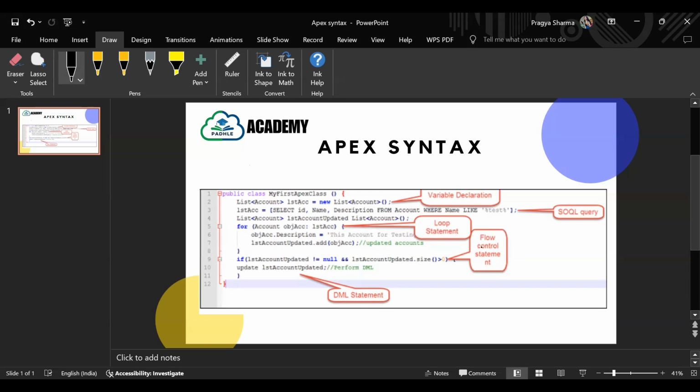Then you have flow control statements. What do we mean by flow control? If you want to achieve something based on particular conditions, that is called flow control. So if you are checking whether the account update is not equal to null, or if the size of the list is greater than 0, then do this. This is the if-else condition. Flow control means an if-else condition: if you want to do something on a particular condition, and if that condition is met, do this; if that condition is not met, do that.